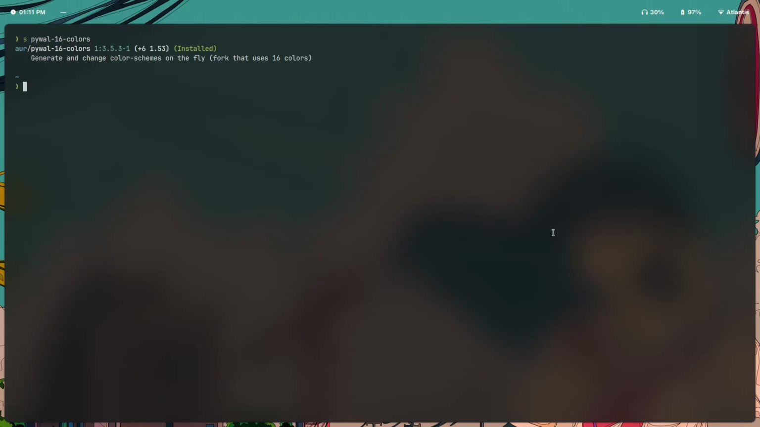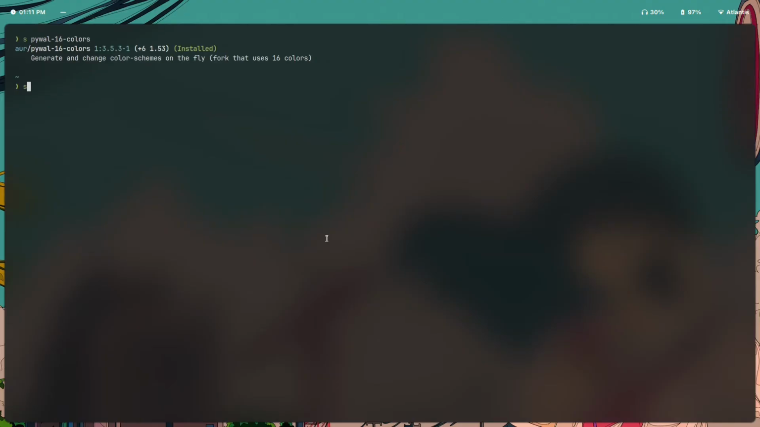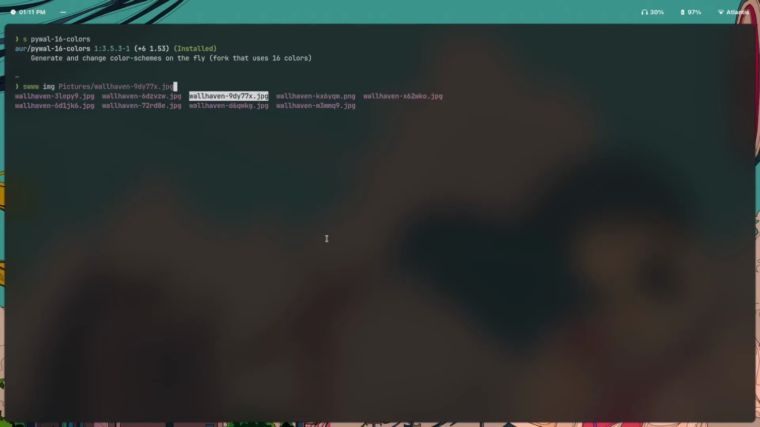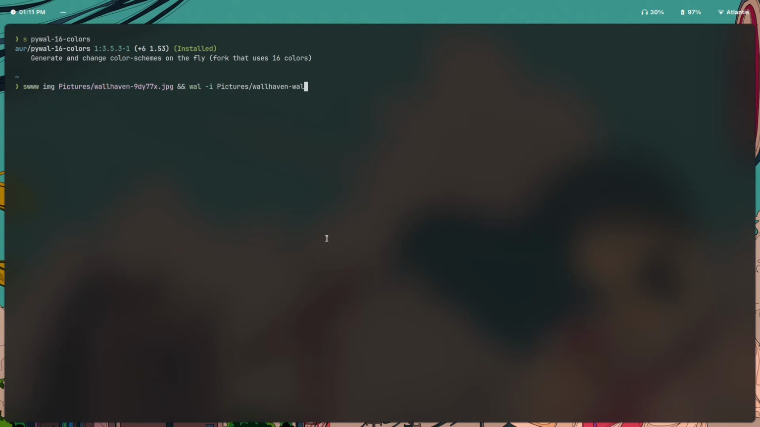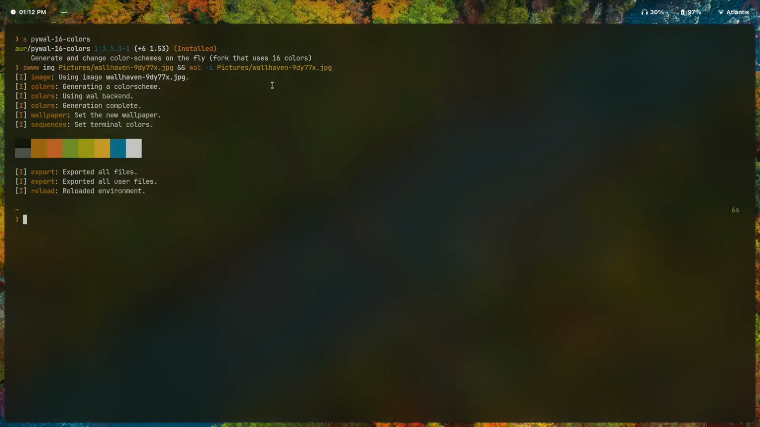Once you install that, you should change your wallpaper. So I use swww for that. img pictures, we'll pick a random one from here. That one, okay? So I need to change our wallpaper and ask Pywal, so wal -i, to use that wallpaper as well. So that's wallhaven 9dy and so on. Hit enter. And the wallpaper should change.